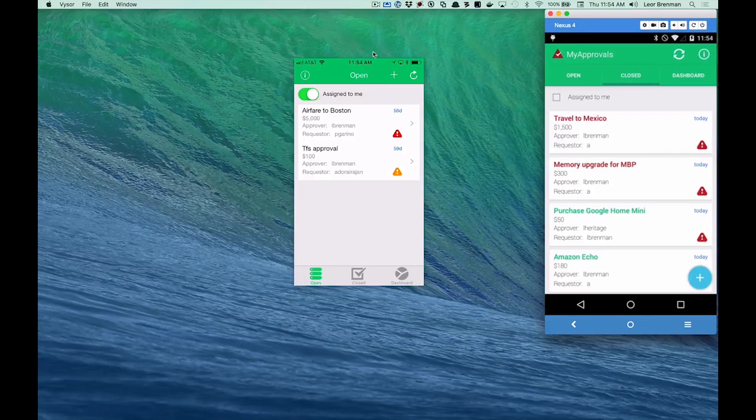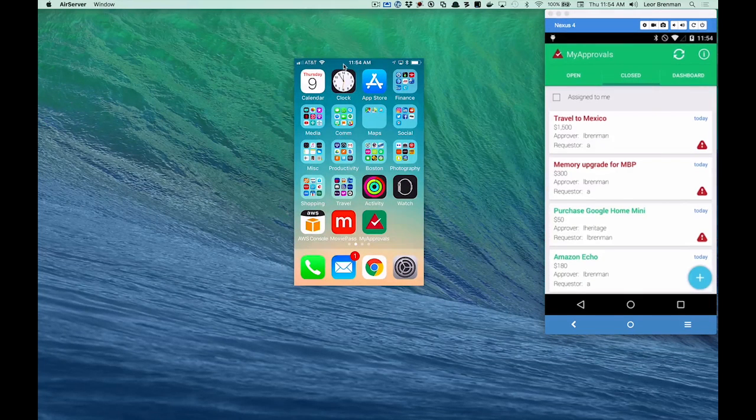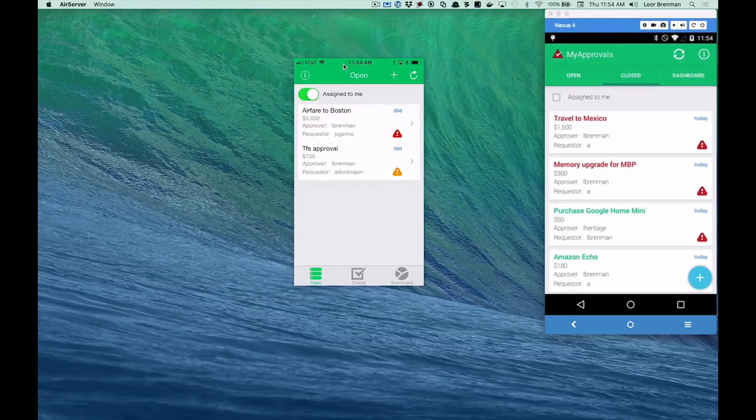Okay, so now what I want to do is let me exit out of the iPhone app. And now as an approver, let's say I'm working from home and I have some free time and I want to check on my approvals. So what I want to do is ask my Amazon Echo for my approvals. Actually, let's leave this open here for a second, and there's two assigned to me.